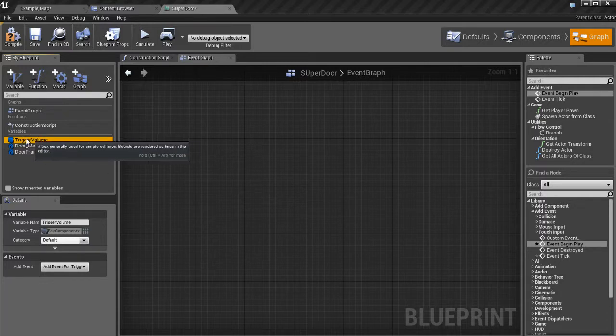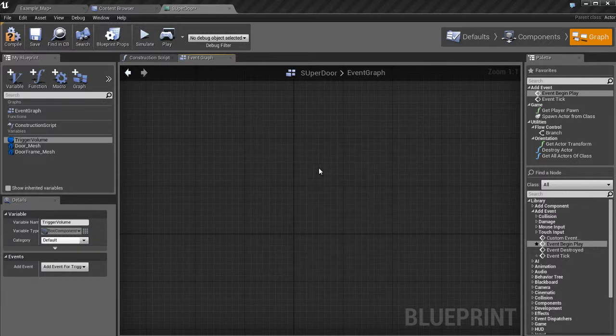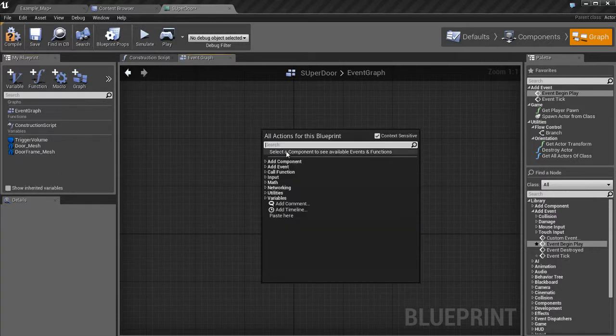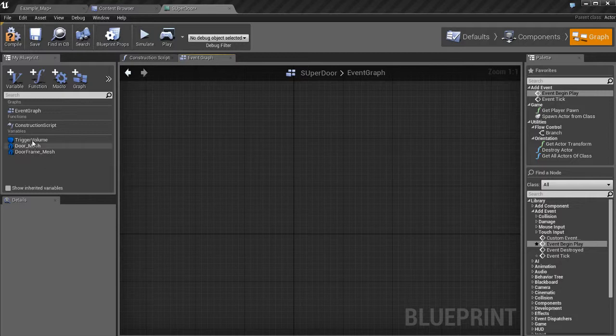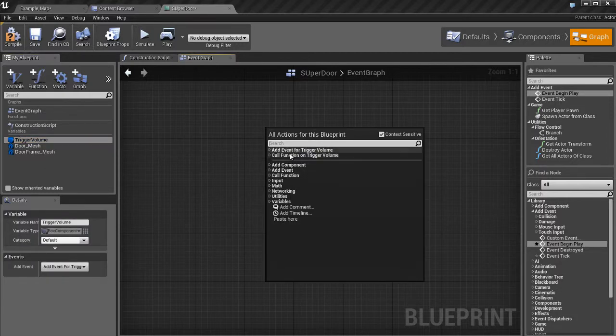If you select this guy over here, and then you right click over here, you're going to notice that Unreal is giving you some suggestions based on what you have selected. So if I don't have anything selected and I right click, I don't get any suggestions. I just get the whole list of items down here. But if I click on trigger volume and then I right click, now I get these two suggestions.